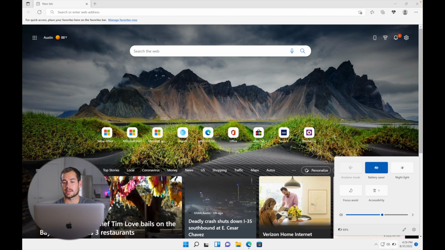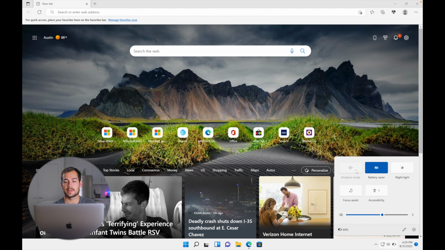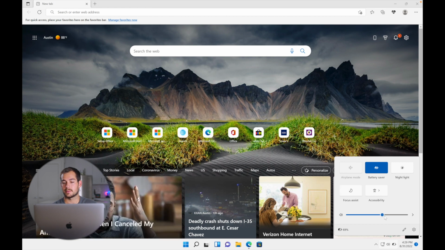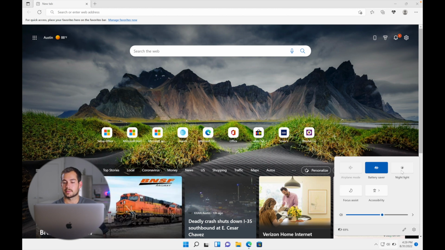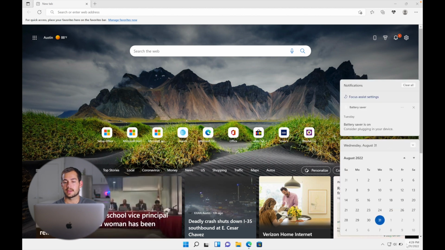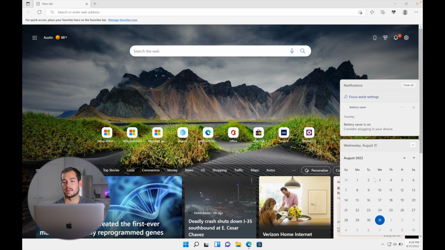So in the case of this battery, we have battery saver, airplane mode, focus assist, we've got sound as well, and a couple of other things. And lastly, we've got a little calendar right here. If we click on the time and date right here, we have a calendar and notifications that will come up.